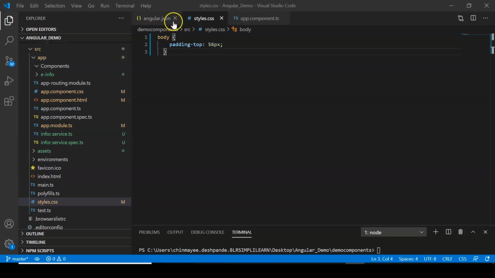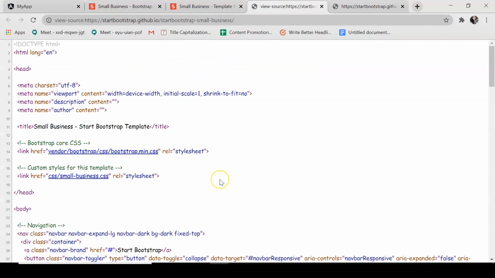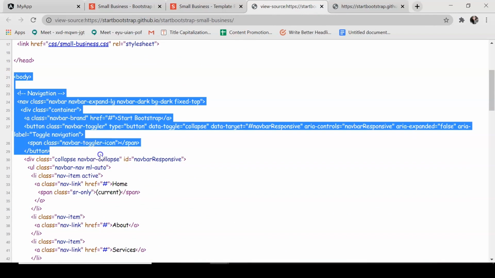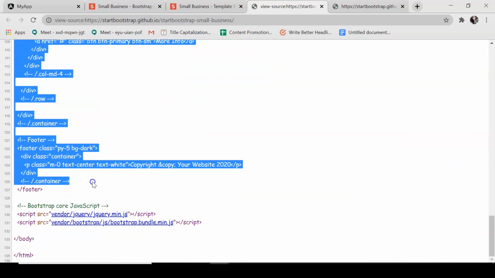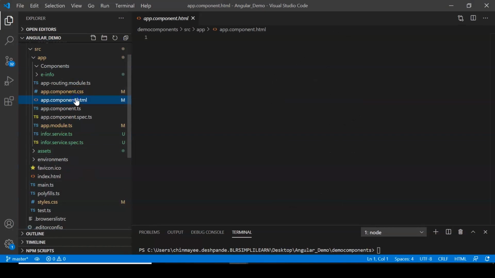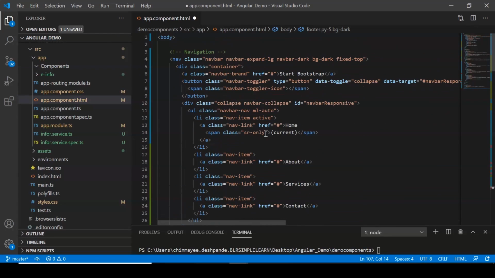So now let me just close all of these files. What we can do now is that we can go ahead and take the code from the source here. So I'm just going to copy the body tag. All right. So I'm going to copy this till the footer, and then I'm just going to paste it in my component.html file. So as mentioned earlier, I will create components and then place the code for specific parts of the UI in these components. So let me just see if I've got everything here.